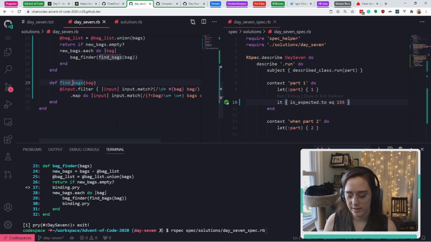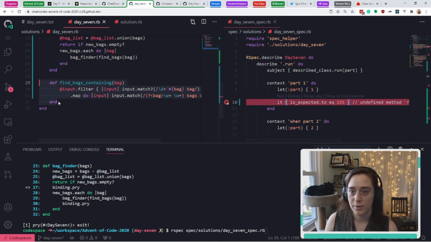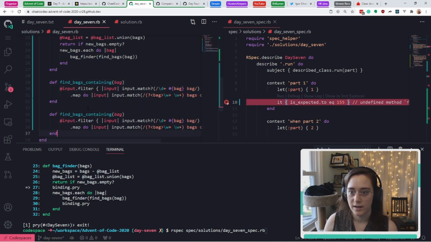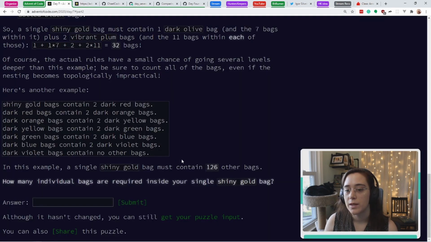So let's make this find bags containing, and we'll copy this and we'll say find bags within bag. And what was this number? How many individual bags are required inside your single shiny gold bag?